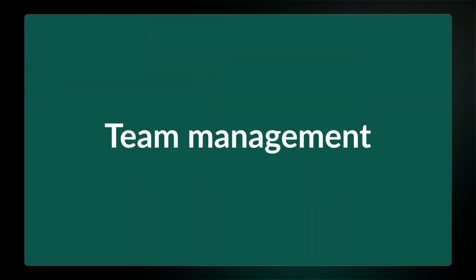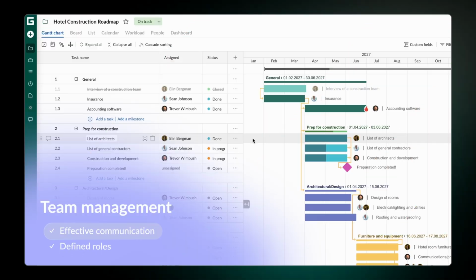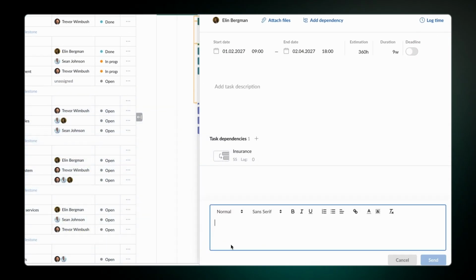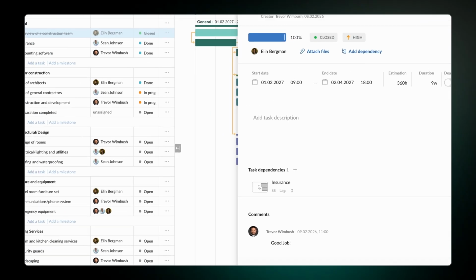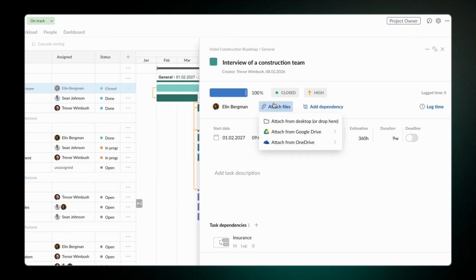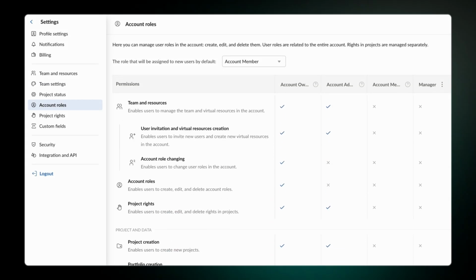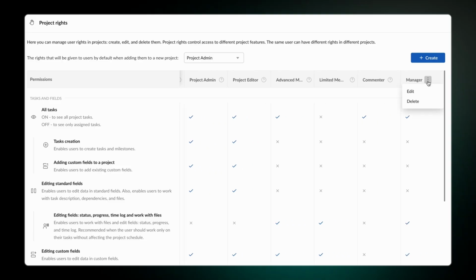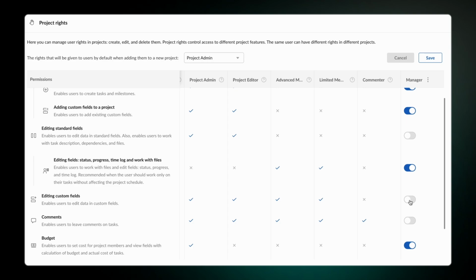In team management, there are two main pillars: effective communication and defined roles. GanttPRO eliminates excessive bureaucracy and ensures that changes are instantly available to every team member. You can leave comments, receive notifications, and add attachments, all without data lags and delays. The platform also lets you customize rights and permissions at the account or project level. This helps differentiate access to settings and features for team members and stakeholders.